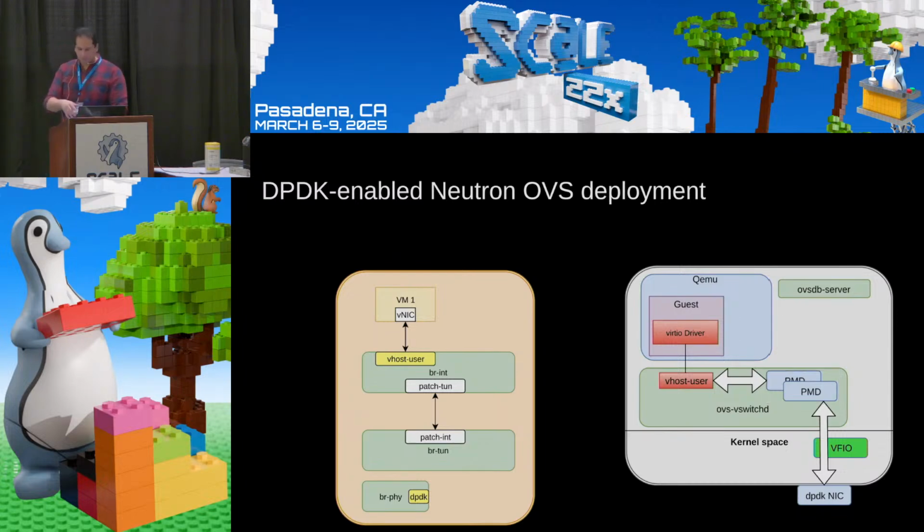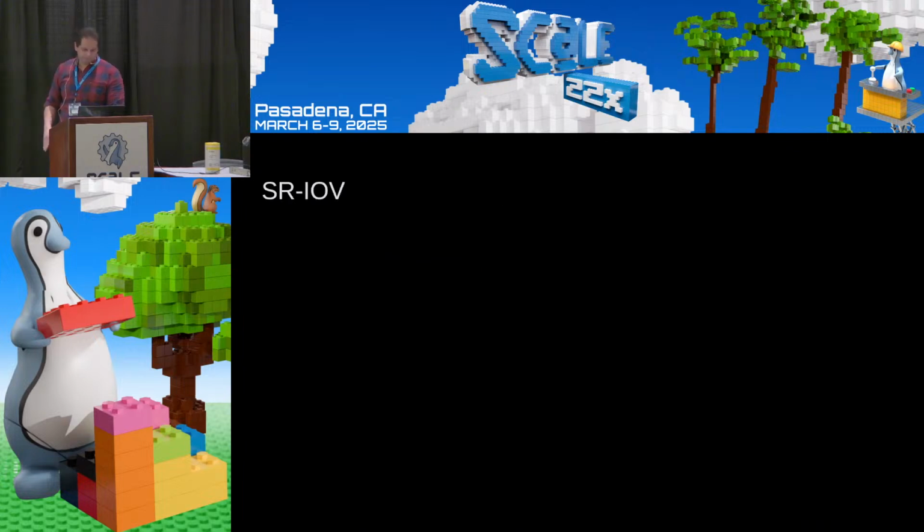So that traffic will basically be going from the PMDs, which is poll mode drivers here, and going directly to the DPDK NIC. So you can send much smaller packets at a very lower latency by basically ignoring the entire kernel space of the host. So this is one solution for it.